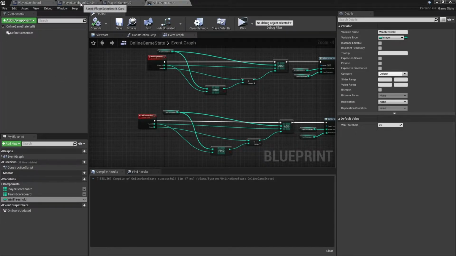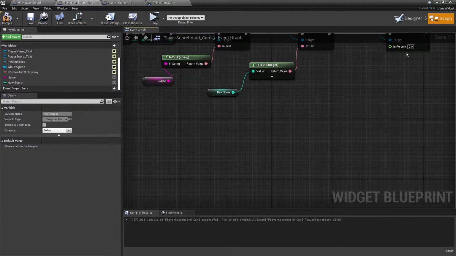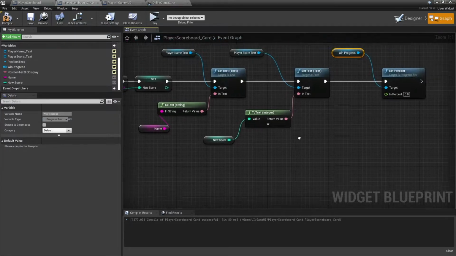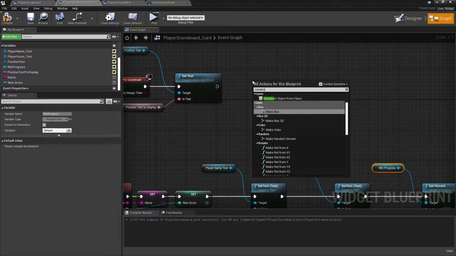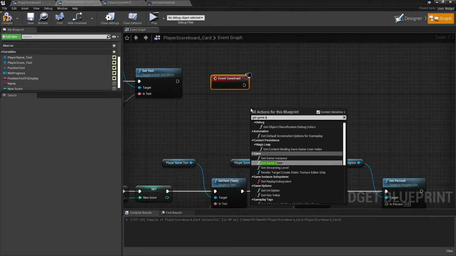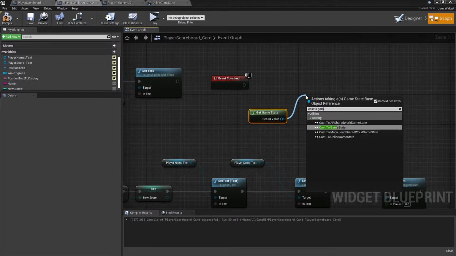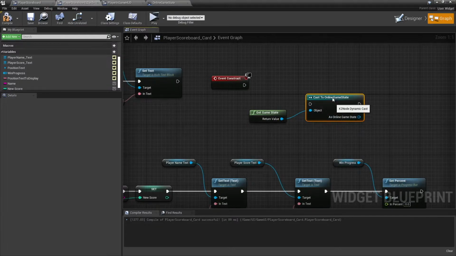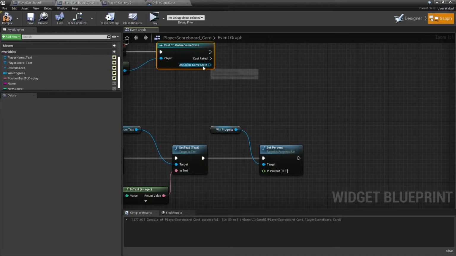So we're going to go back to our scoreboard card, and our percentage here is going to come from our online game state. Now we could just do a cast to and get it, but that's kind of annoying because you have to do a cast every time you update the score, and that's not changing, so there's no real point to do so. So instead what we're going to do is have a construct event get that reference for us. What I mean by that is we're going to do get game state and then cast to our online game state. Now remember, all of our game states will be deriving from this online game state. So the deathmatch one will derive from this, and so on and so forth. Okay, and then promote that to a variable.